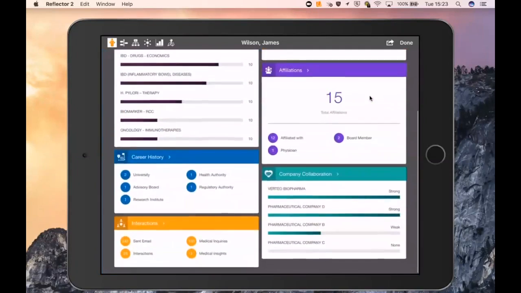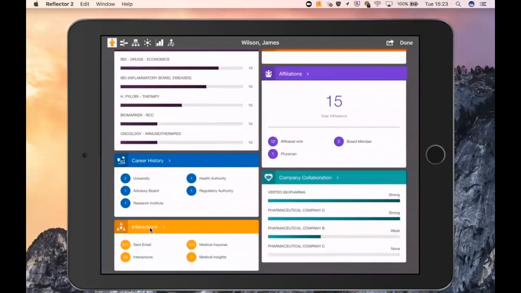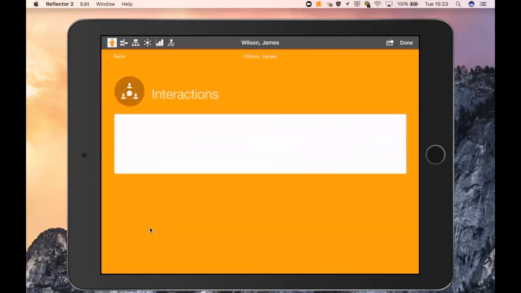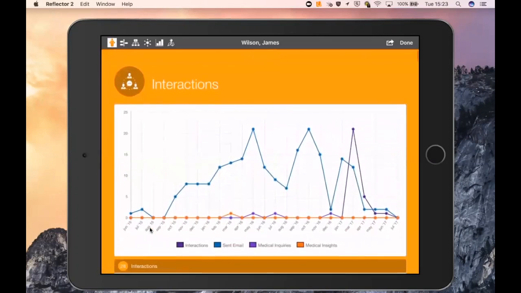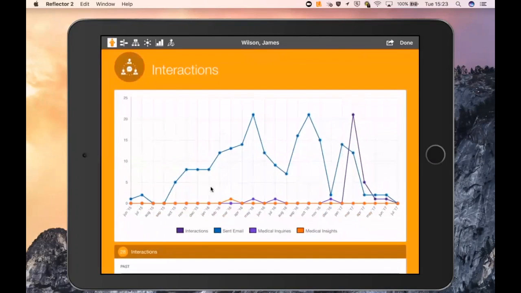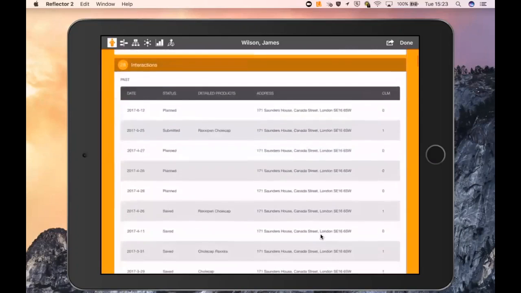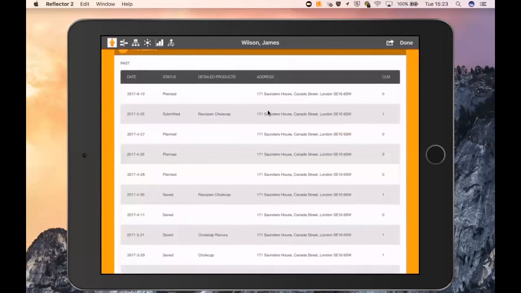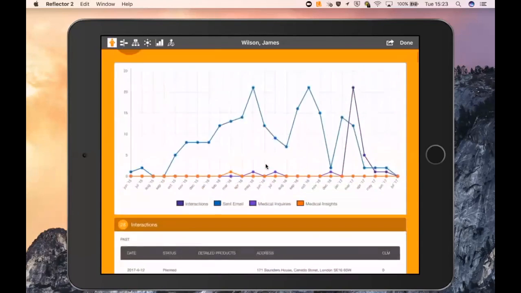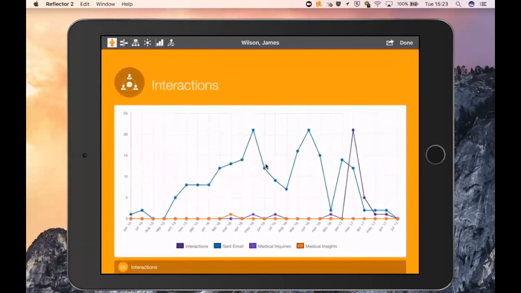What's more, I can now show you, for example, interactions. So how we've interacted with him to date. Drilling into this report, I can see a graphical overview of all the emails that we've sent to the individual, all the interactions that have been had face-to-face, medical inquiries that he's logged with us, and also medical insights. What's more, I can go down the page and see all the interactions again in more detail. So I can either drill into the information or I can simply get a snapshot overview in a graphical representation.